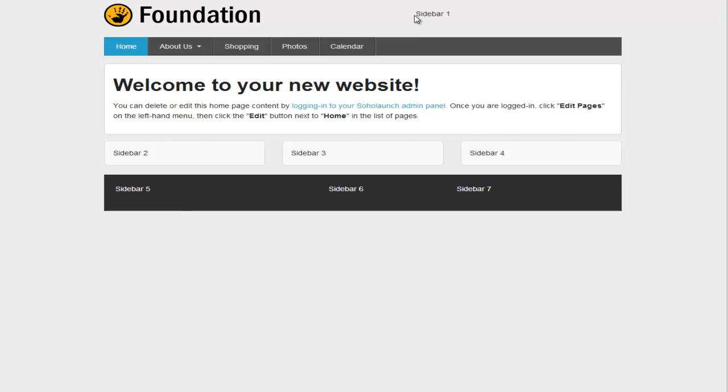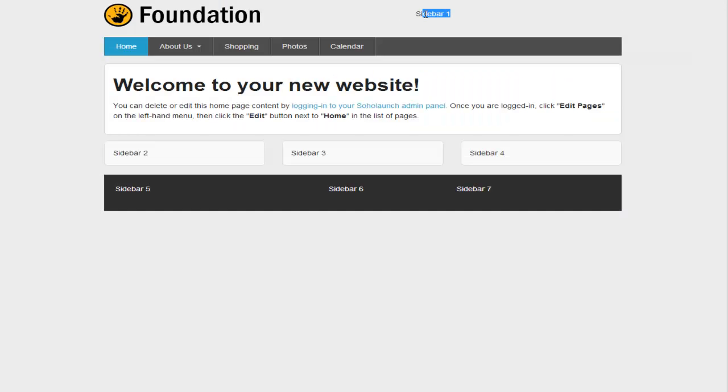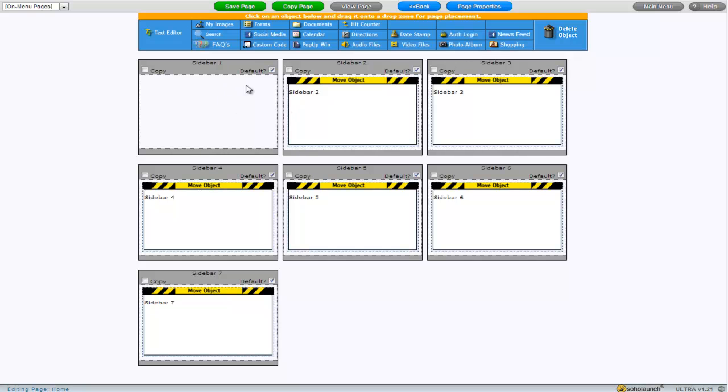So let's start with this top right sidebar. Traditionally, people place social media buttons and contact information up here in the top right, usually a phone number or Facebook share buttons, those kind of things. So what we're going to do is drag our social media share buttons into sidebar 1. As you can see over here, that's sidebar 1. So we're going to drag the social media buttons.